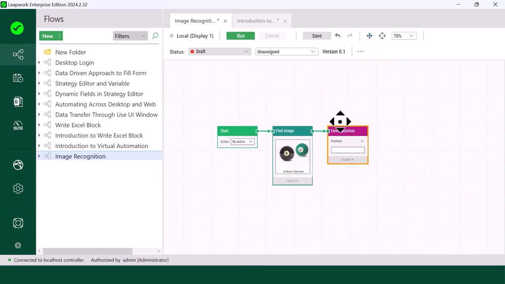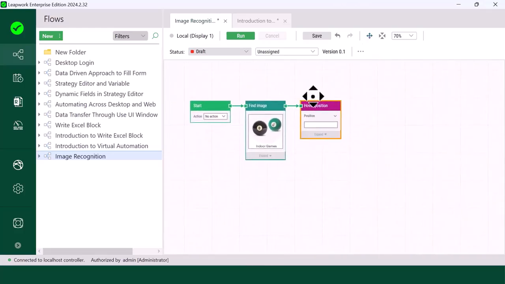Now in this block, you can see the position feature. See, how it works is, it basically uses X and Y coordinates to define the exact location on the screen where the hover action will occur. That means you have to set or choose the exact spot, like the center, top left corner, etc. Now, from where will the input come to this property?